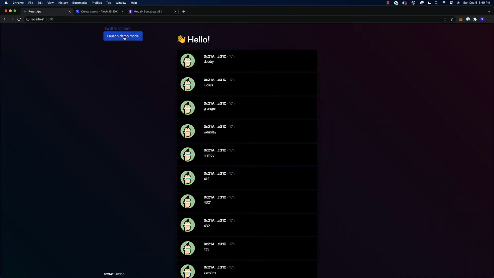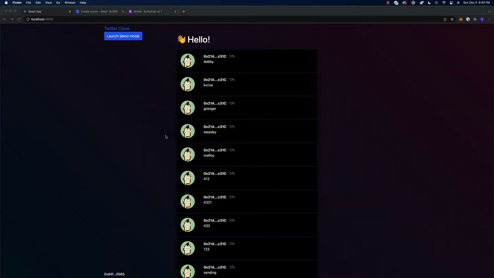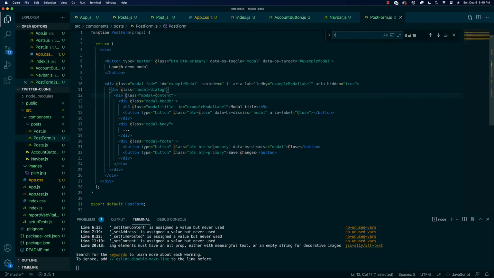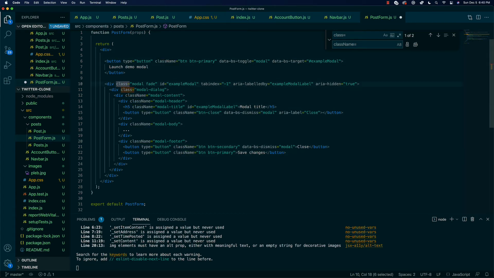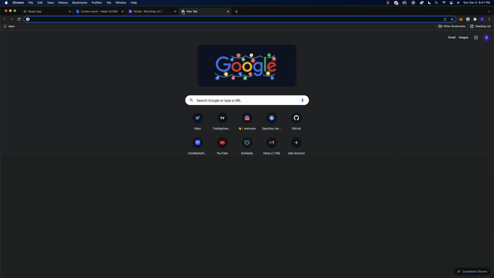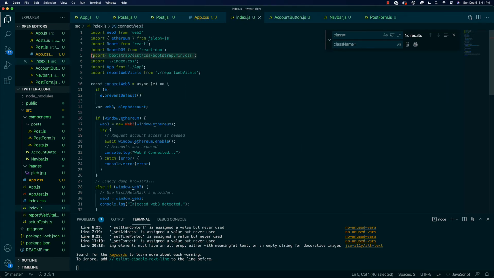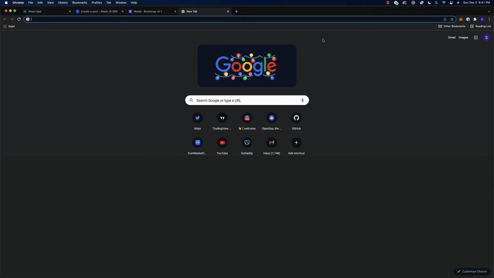So let's click on launch demo modal. Something going wrong here. Let's fix that first of all. Let's search for class equals, and it should be className equals. So we'll just cycle through, and that's good. And it may be the case that we're not actually importing the Bootstrap JavaScript anywhere. Let's look at our index.js here where we have this pulled in. So we're just pulling in the CSS, and we really need all of it.